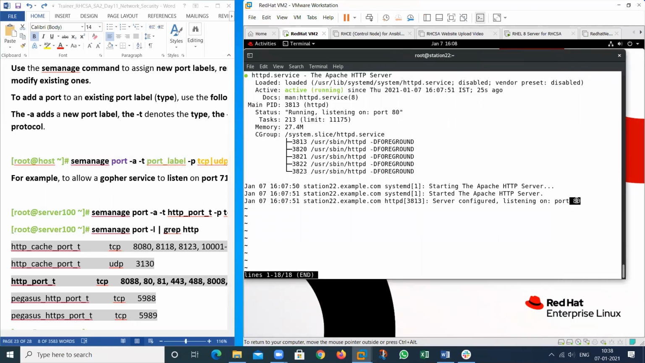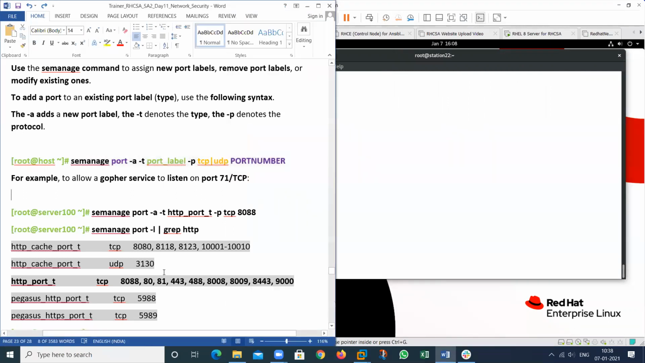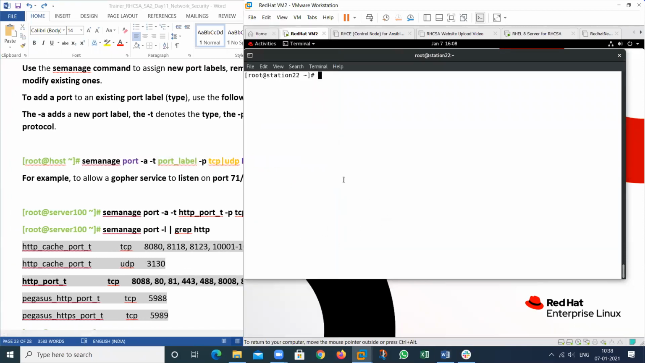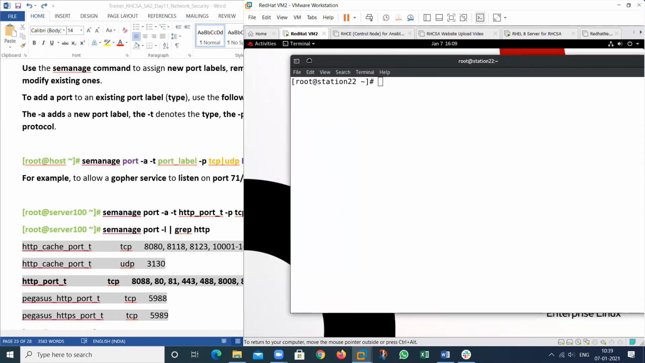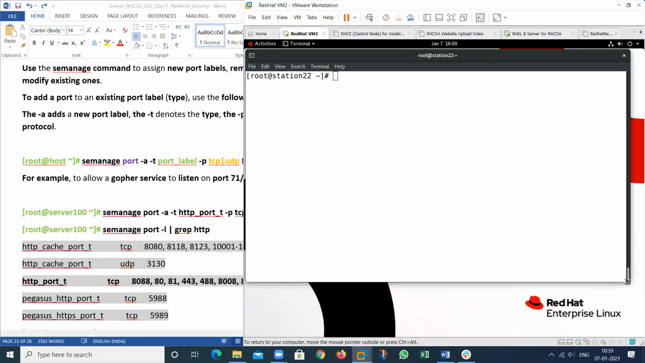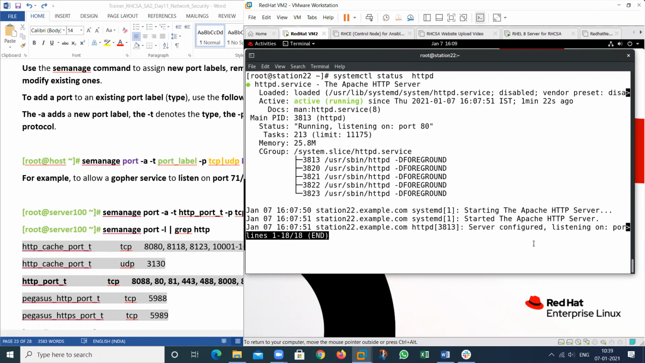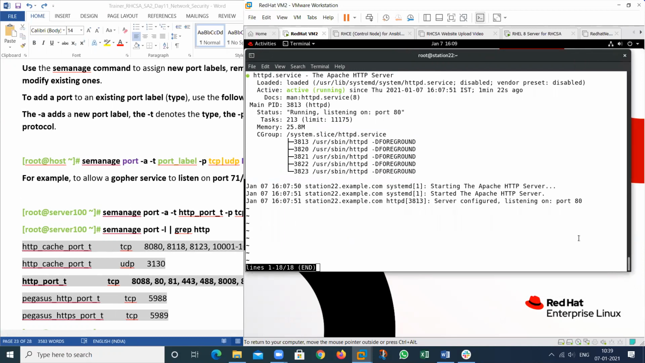See, this is the default port that is allowed by default in this machine. Then check this particular command. Now you can see this.